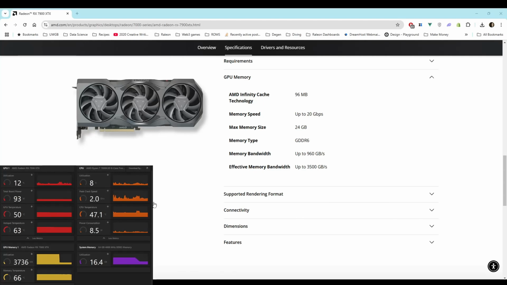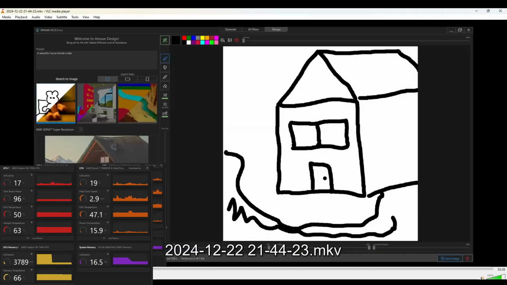Hello, welcome back. Today I'm going to be taking a look at the 7900XTX and how it performs in various local LLMs as well as image generation. I'm going to start out with image generation, where I'm going to be looking at a program called Amuse.